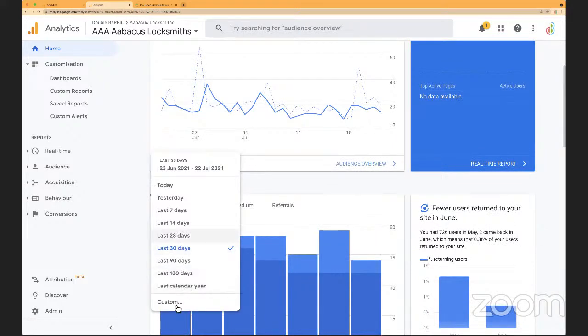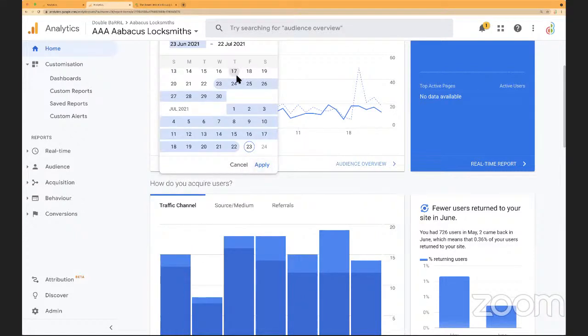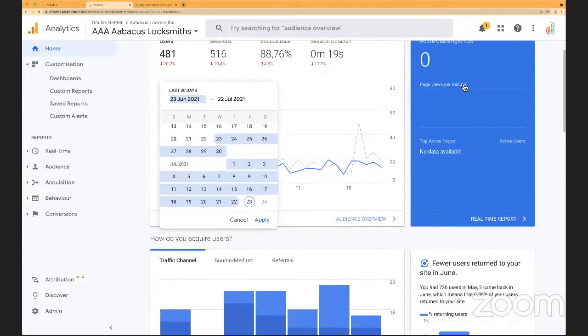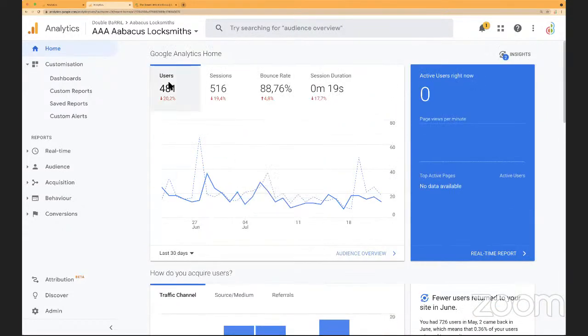And if that doesn't suit you, you can set up your own custom time for the specific dashboard. We're measuring users. That's what you're seeing here. So this dotted line is last month. This is current, the dark blue line.